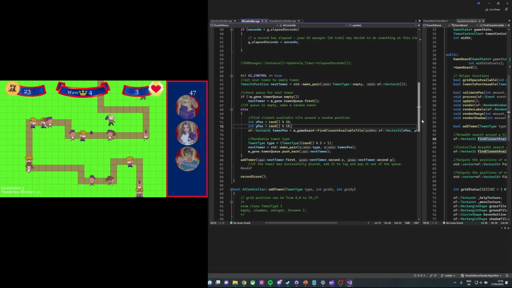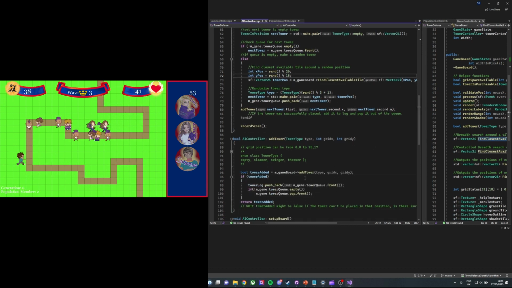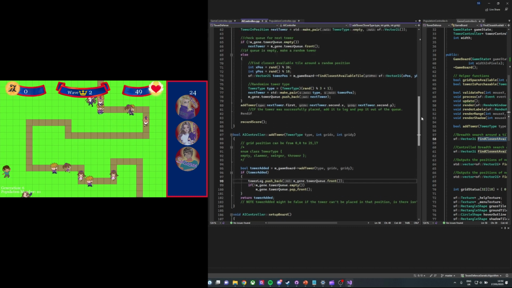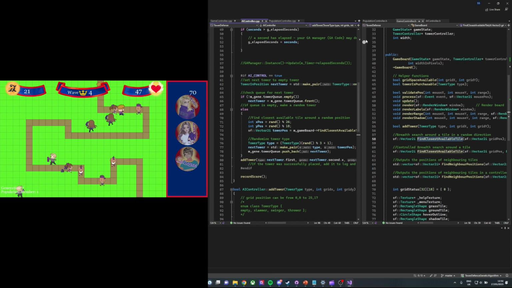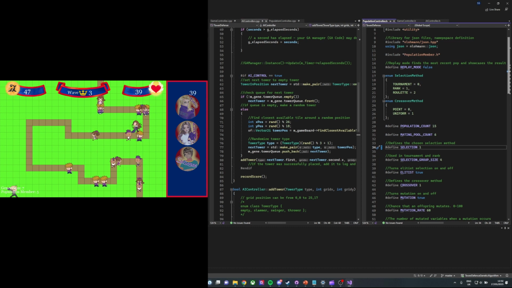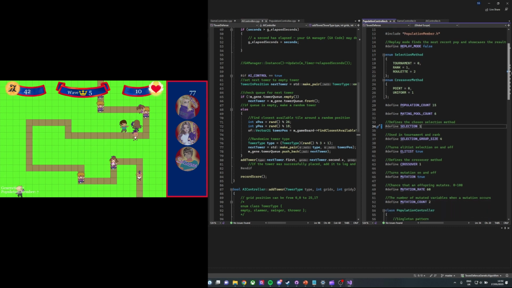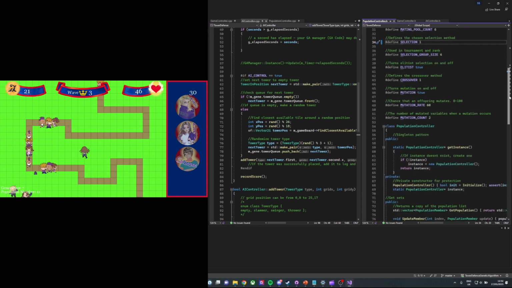On every update, the algorithm tests whether the tower can be built, and if it can, it will place it, pop it from the queue, and add it to the tower log, which represents the chromosomes used in the genetic algorithm. Next up, we have the population controller class, which stores the genetic data of the population, performs evolution operations, and handles the import and export of files.